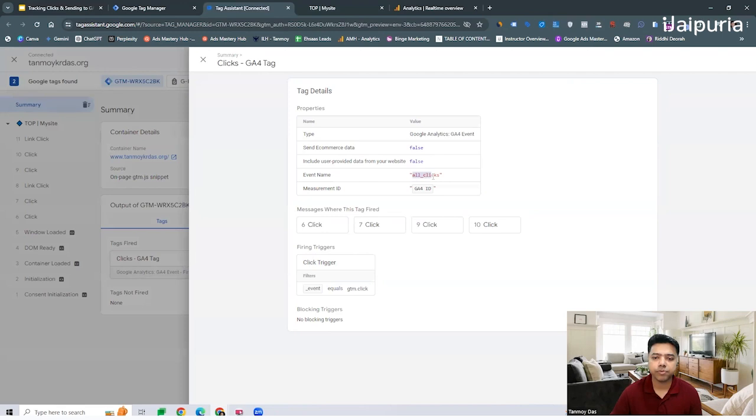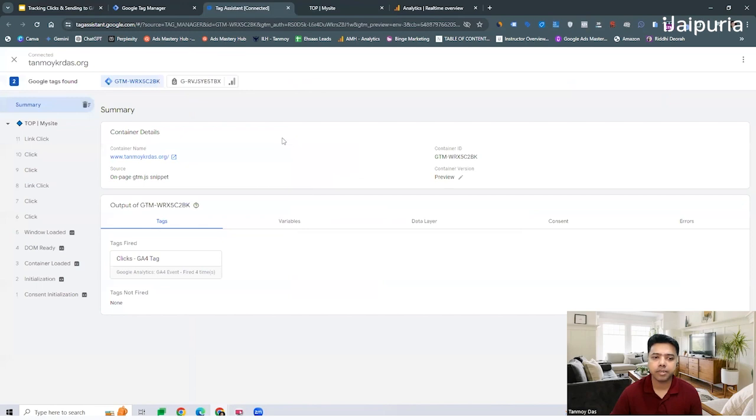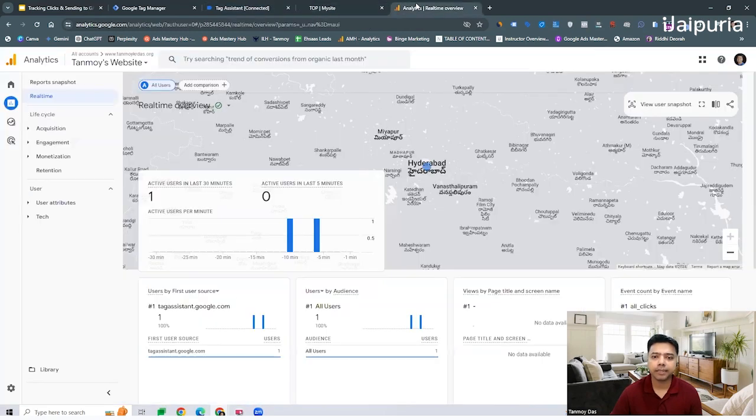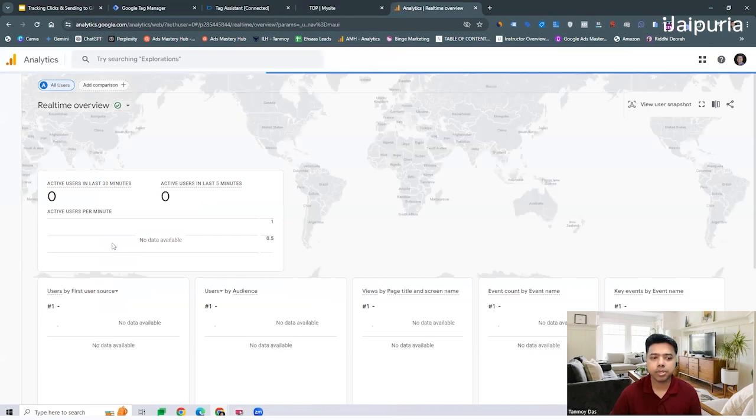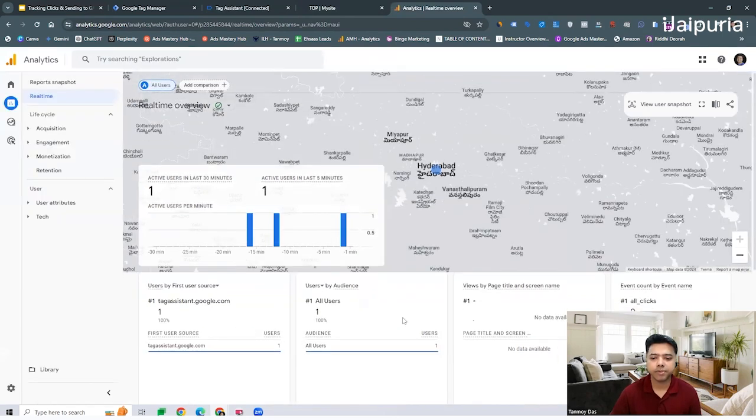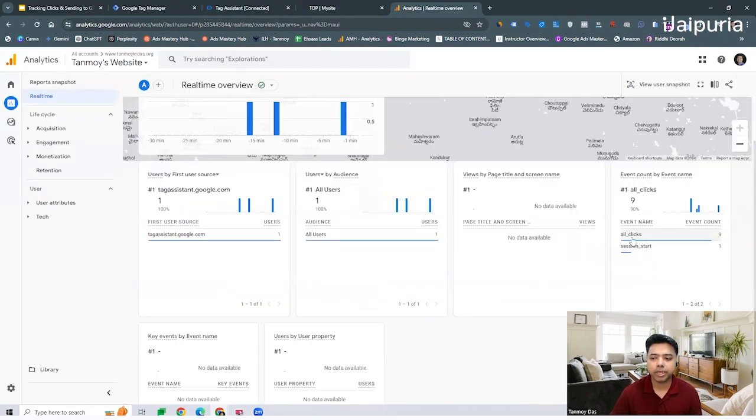And this is the event which we had named, we had given the measurement ID, which I can see out here. So now this data is getting triggered, and this will also show up on our analytics account, where the data will be transferred to. So we will be able to see it out here as well. Specifically, we can see all clicks coming up here as well, which we had created as an event. So now the data is moving to analytics.